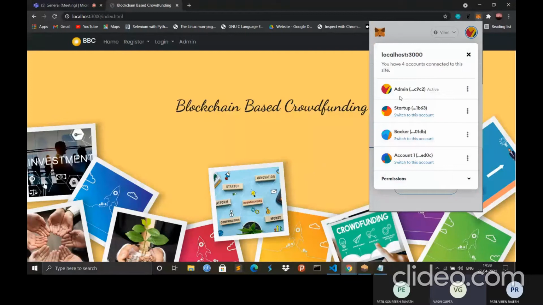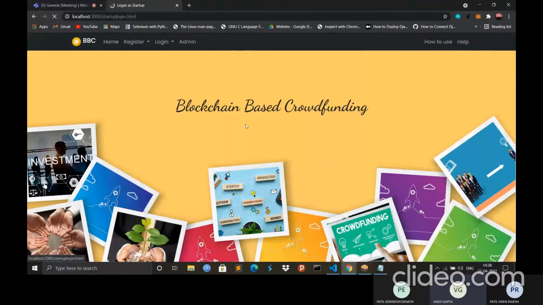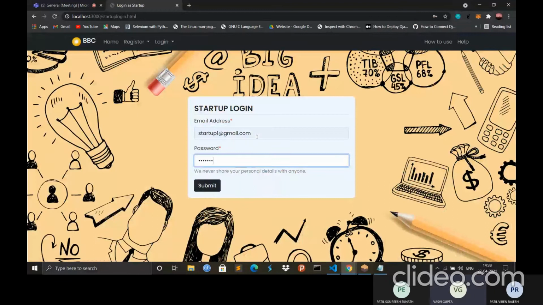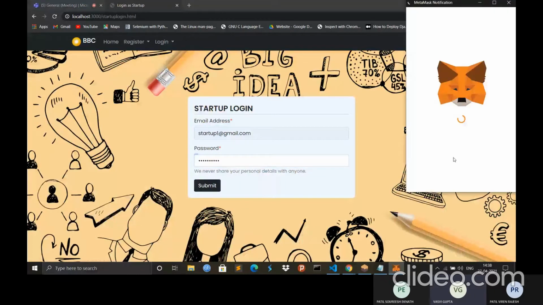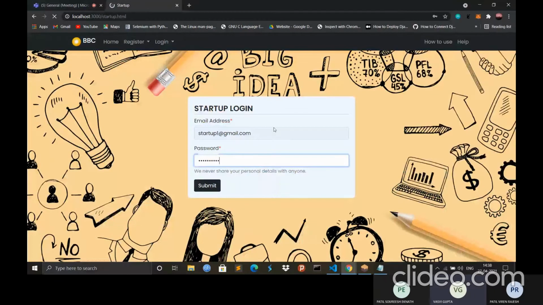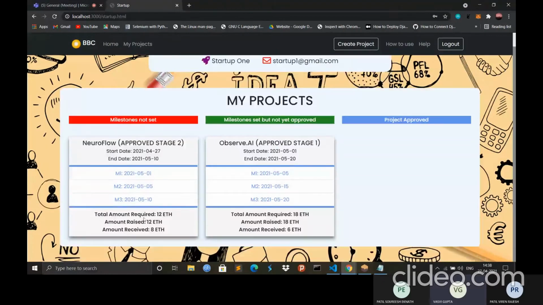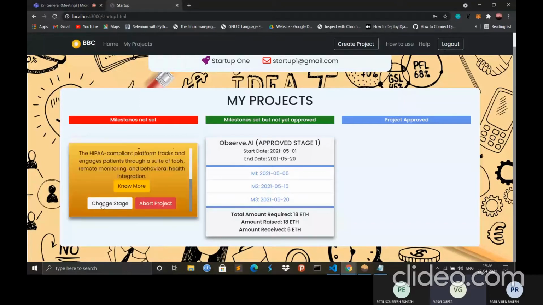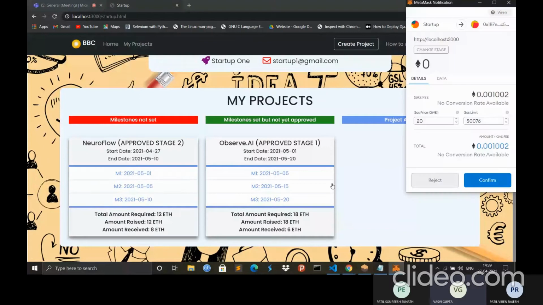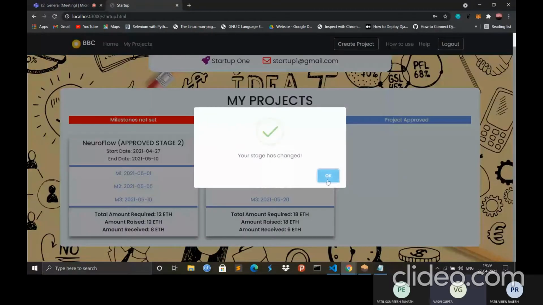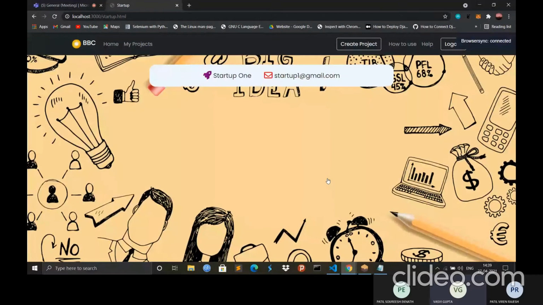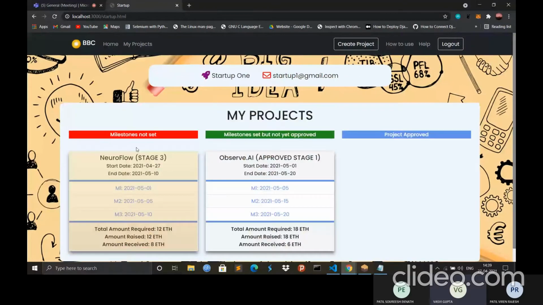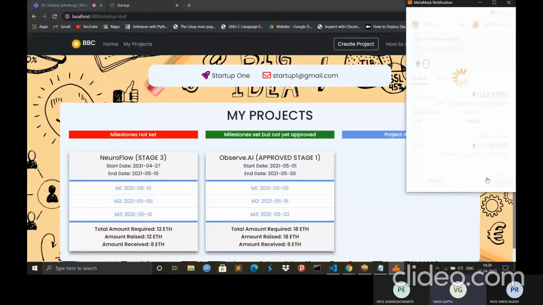Now I will go to the startup account once again. I will log into the startup. Now, as you can see, the amount received by the first project has become 8 ethers. Now I will log out from the startup. Now I will change the stage. First, I will change the stage, and after that, I will log out. Now this stage is changed to stage 3, as you can see. Now I will log out from the startup.